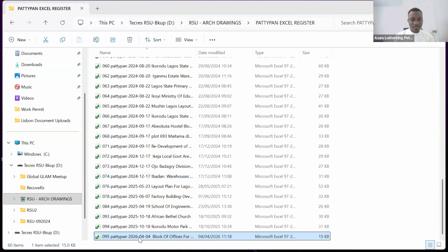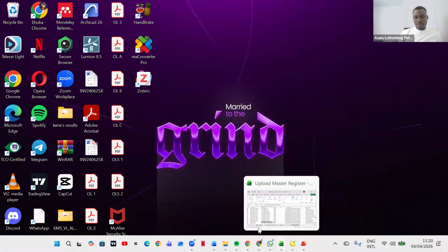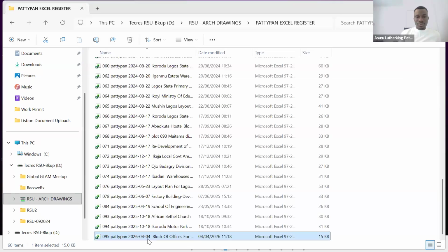So this is 95. So I would open it. So you see what the participant Excel sheet looks like, what PattyPan has done with the information I gave to it. I think it has opened. Let's see.